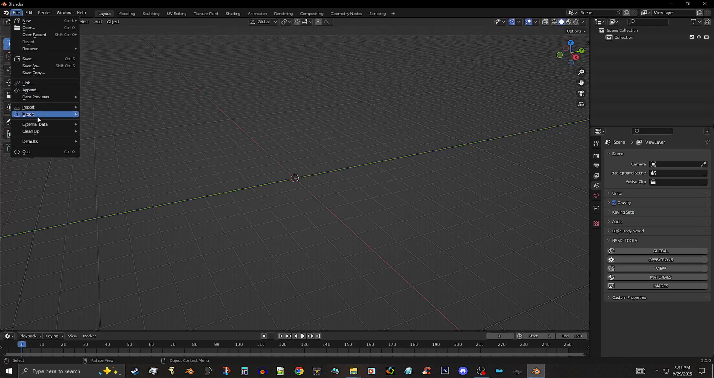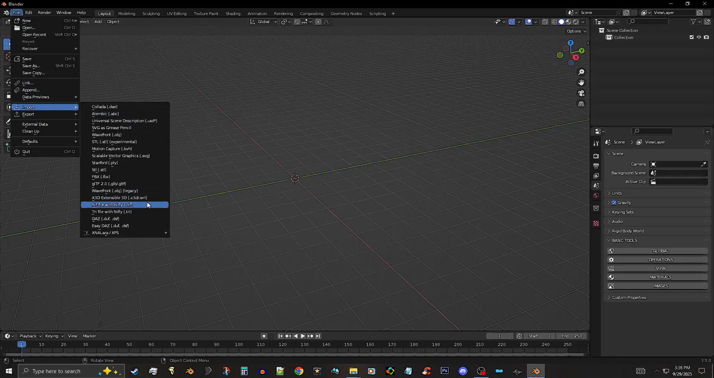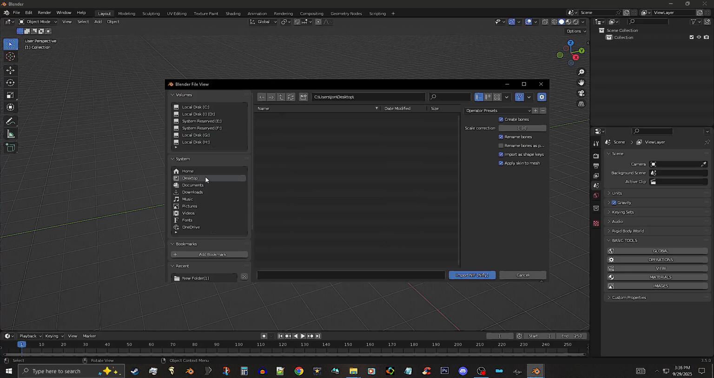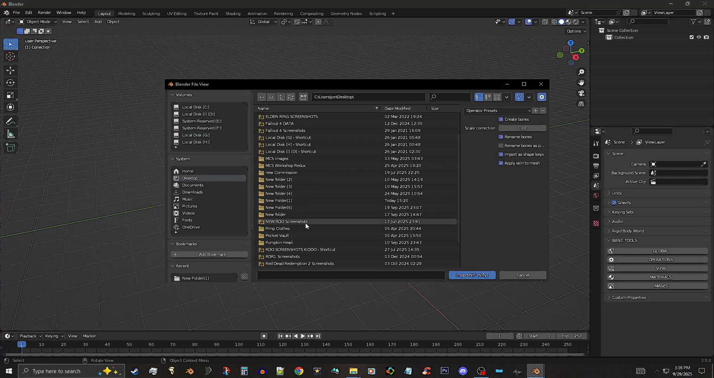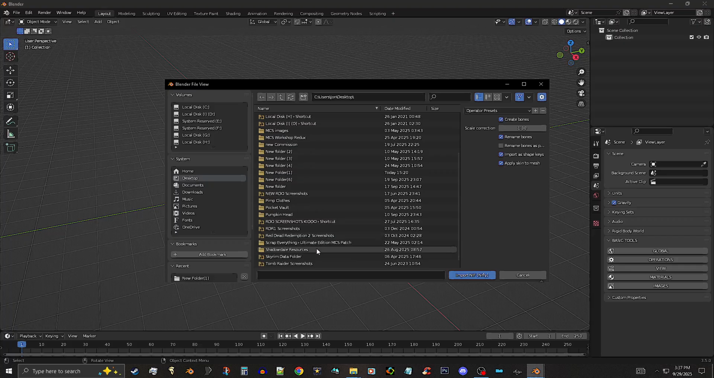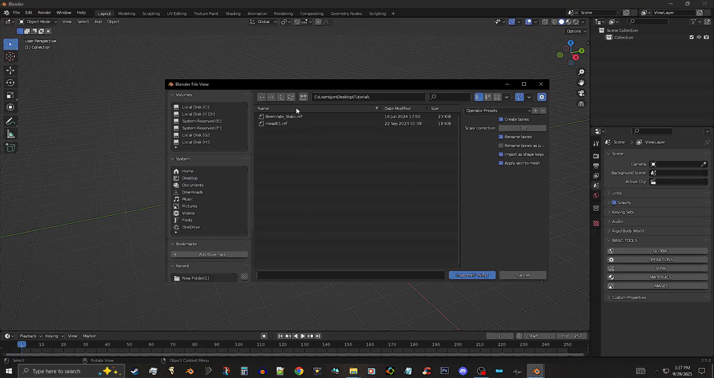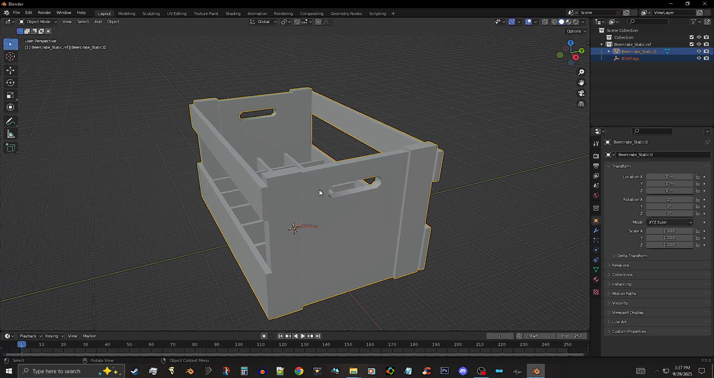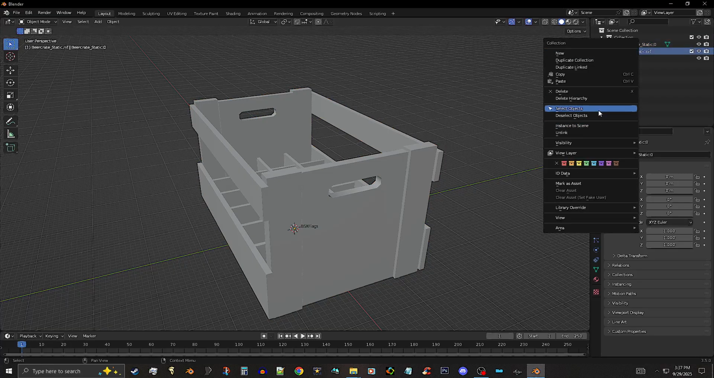So I'm going to import the NIF. I'm going to go to my desktop and find my tutorial folder here, and bring in the beer crate static. There it is right there. Now, I don't need any of the rest of this stuff, so I'm going to move that to the collection up top there, and I'm going to delete that because I don't need it.